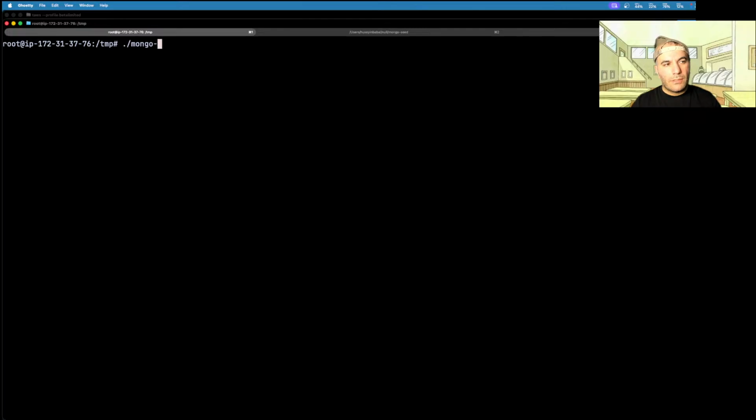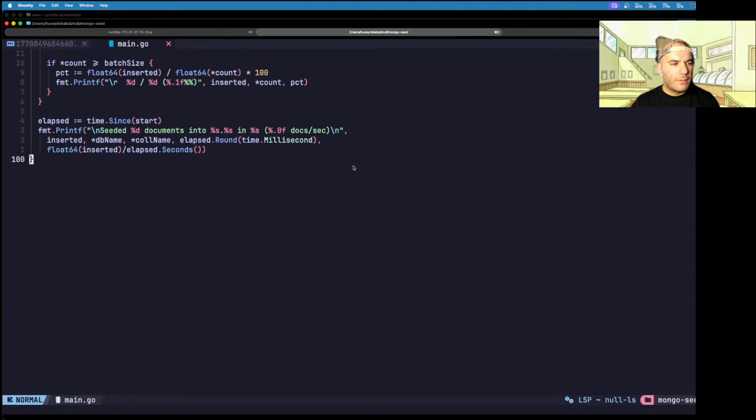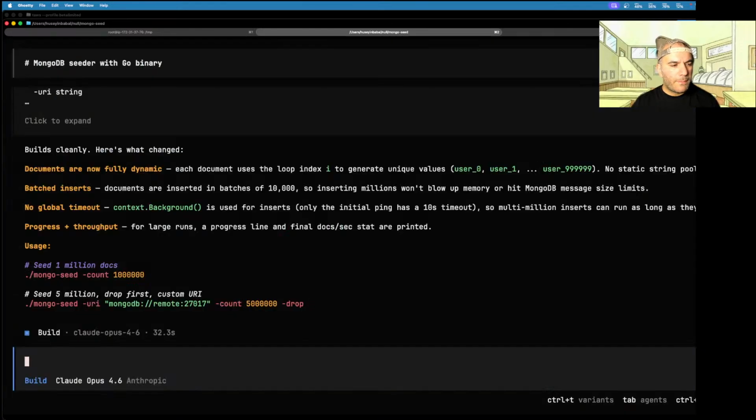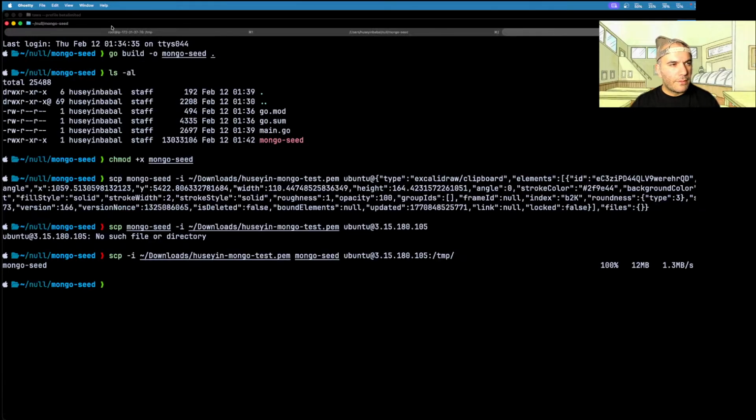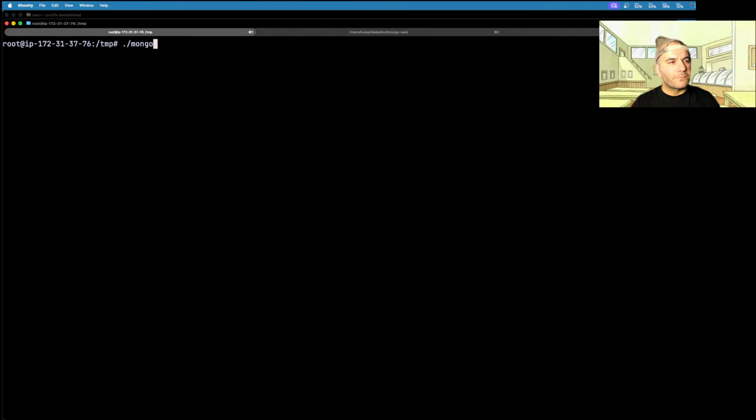Mongo seed. What was the example here? Let me close this one. It's very huge, of course. Where are you? Yeah. Let's put 10, because I executed this and generated this binary for Mac. Now we are in Ubuntu.